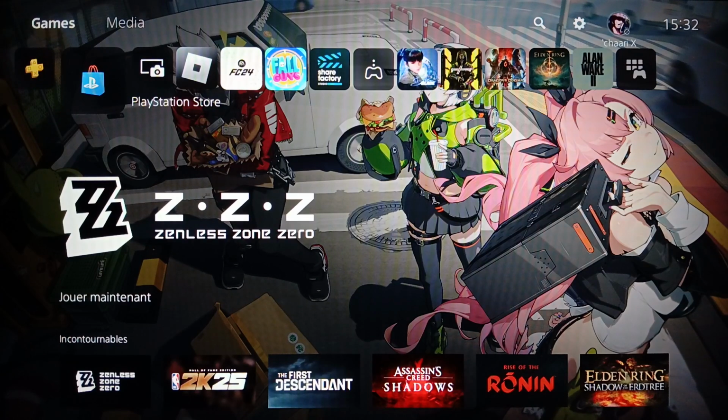And right here in the top, you're gonna find all of these sections. Here you're gonna find games, media. Here you're gonna find search, settings, and lastly right here, you're gonna find your profile icon.